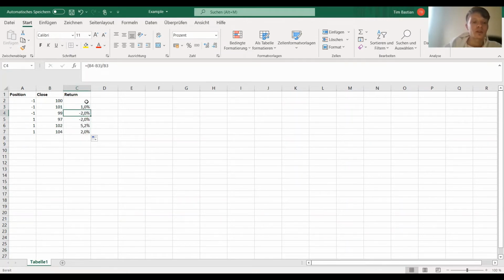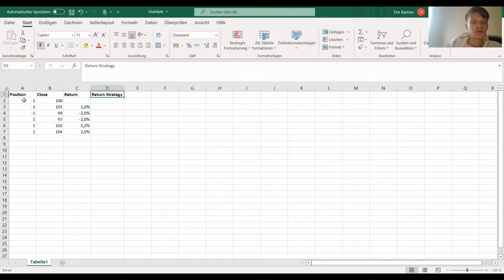So now we want to calculate the return of our strategy. So return strategy. What we have to do for that is we know at that point we have a short position of our stock because it's a -1 here. We check now on the next day, we are holding a short position here. On the next day, we see our stock went up. So our short position is betting on prices to go down, but that actually went up. So we lost that 1%.